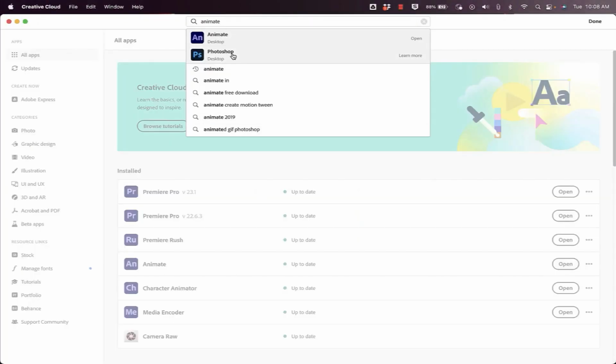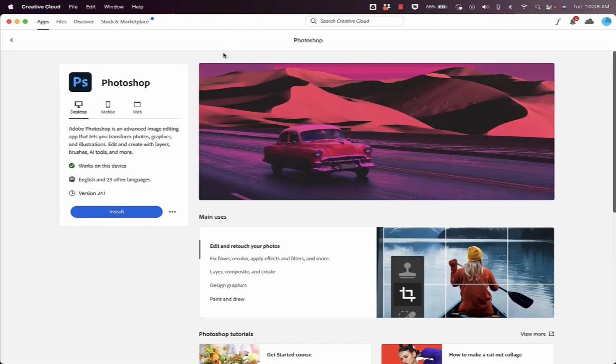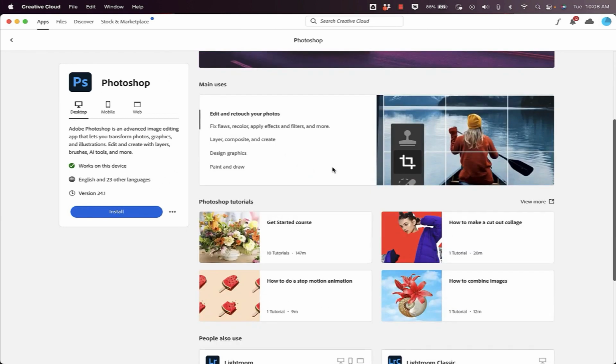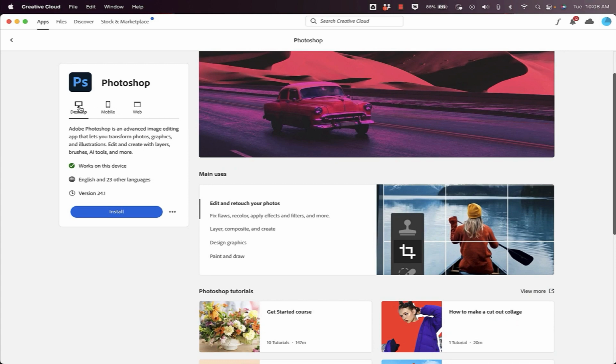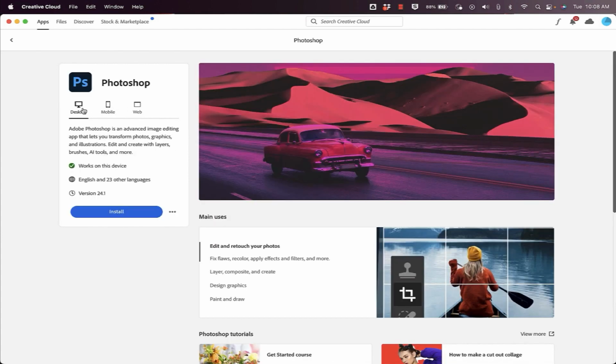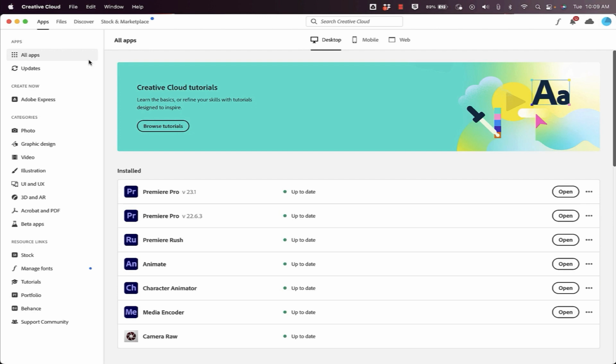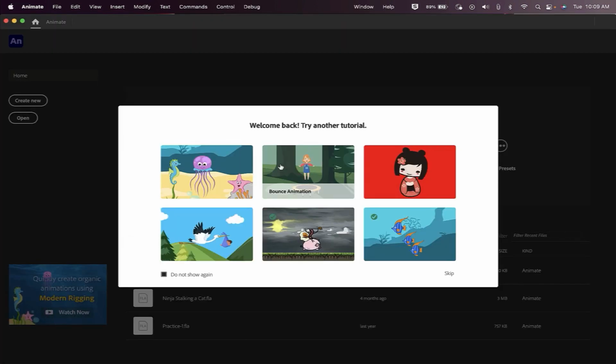I'm going to go back just to show you how it works if the app is not already installed. So if I click here on Photoshop, for example, Photoshop is not currently installed on this computer. It takes me to a page about Photoshop so that I can learn all about it. And then I can just choose the version of Photoshop that I want to install and click Install. Once it's finished that process, if I go back using this back arrow and click on All Apps, it will show Adobe Photoshop in my list of installed apps, and I'll be able to click to open it and use it. For now though, I'm just going to open Adobe Animate, and it takes me to this screen.